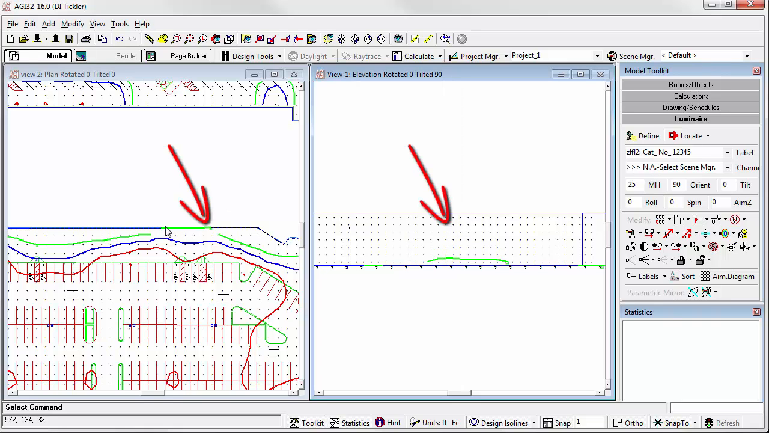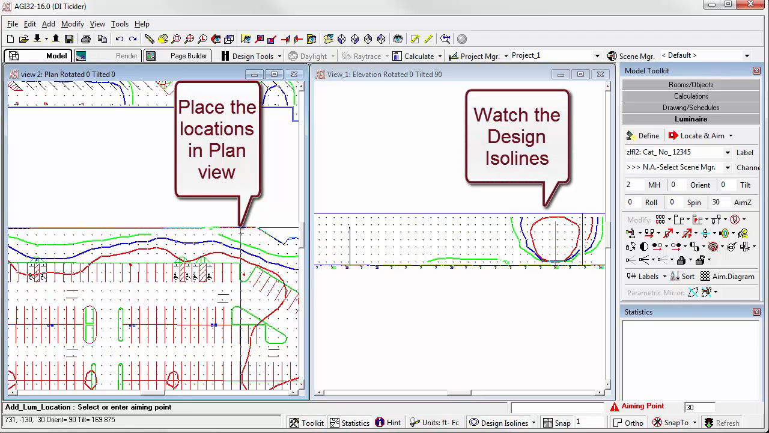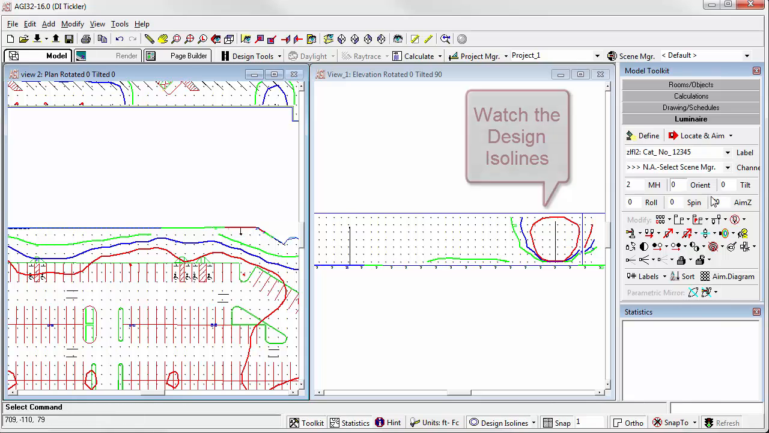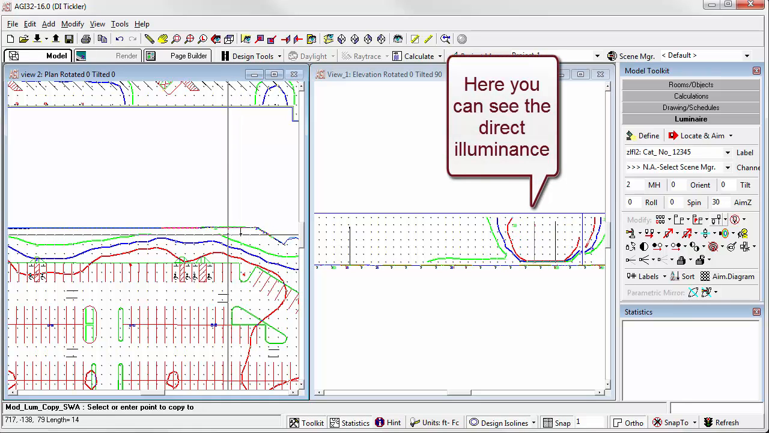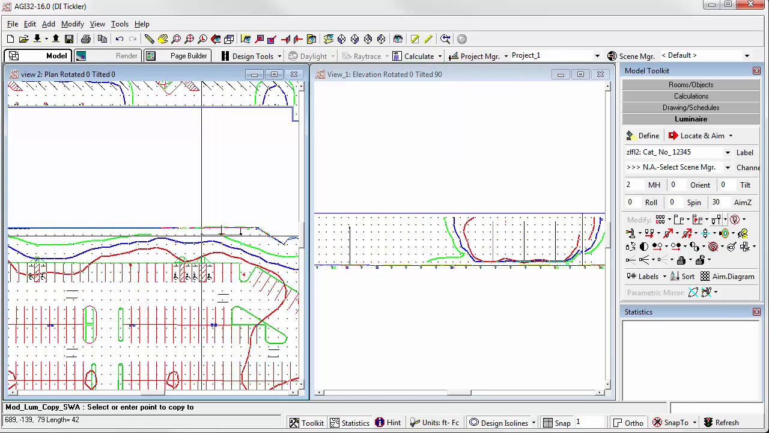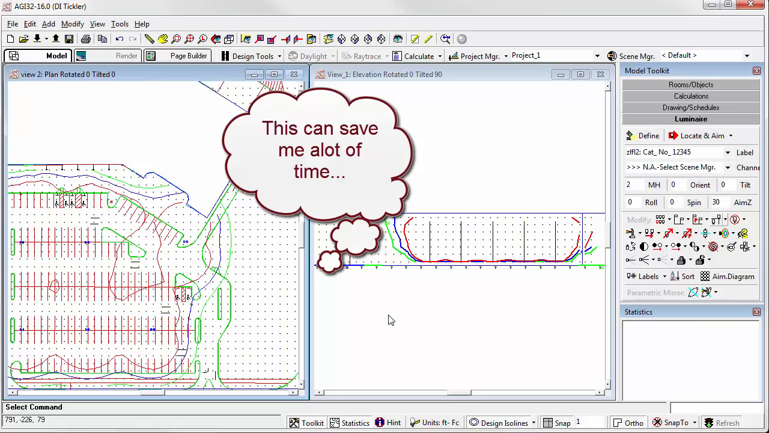Let's look at this back wall. Aim Z of 30 and a mounting height of 2. Ground mounted. We're going to facade light the front section of the building. Well, that's cool. Now let's copy it. And watch the screen on the right. Hey, isn't that fun? So that's essentially Design Isolines.